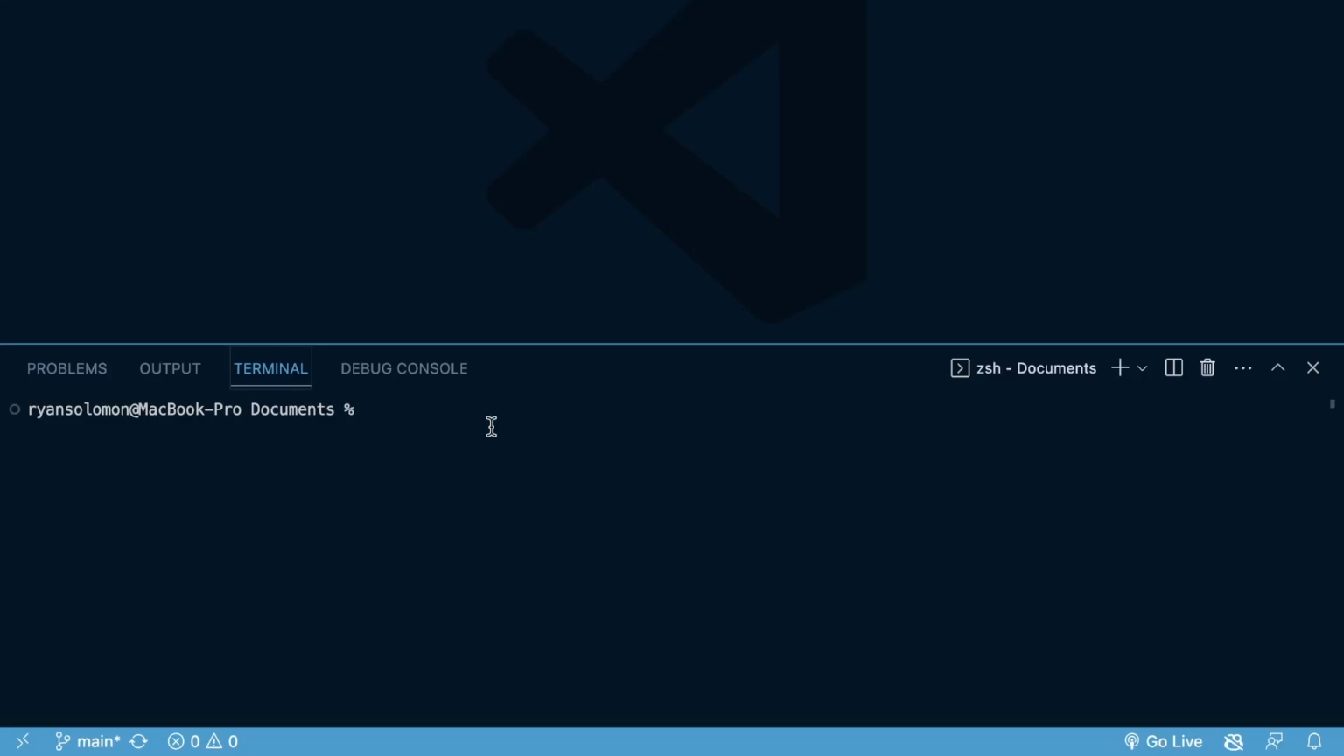Today, you're going to learn how to add authentication to your Next.js apps using Next-Auth inside the latest Next.js 13 app router. And we're going to create just a demo project to show you how to do this.